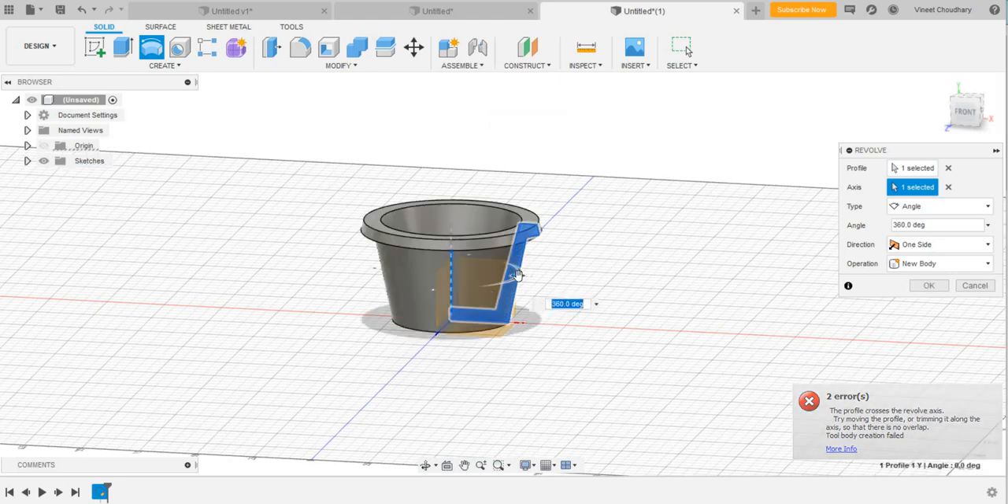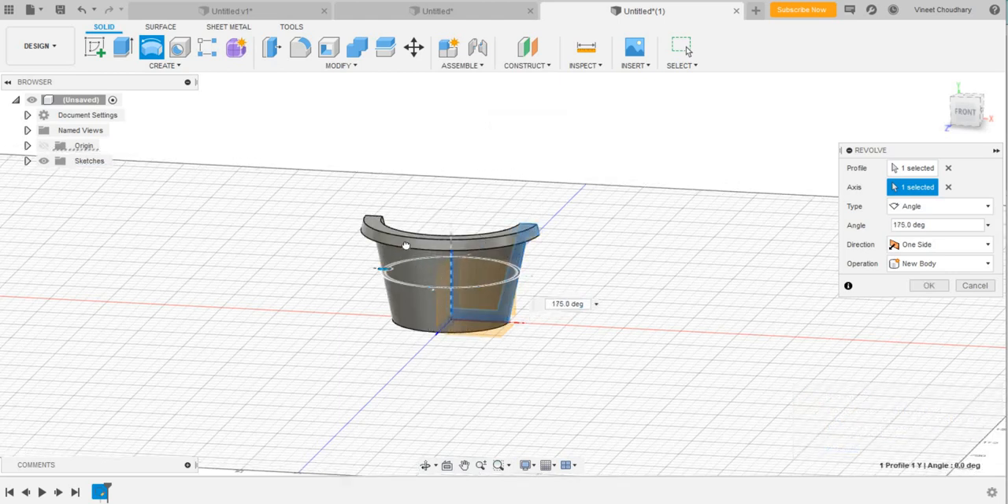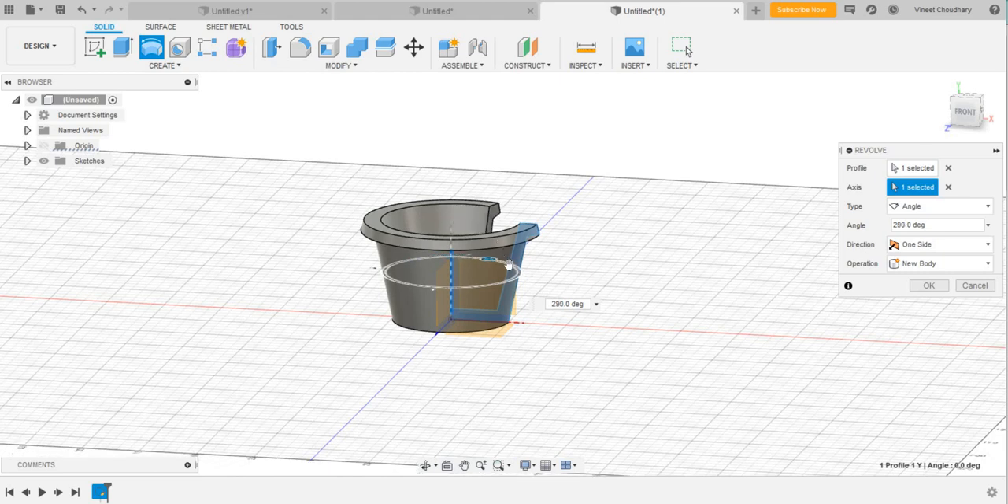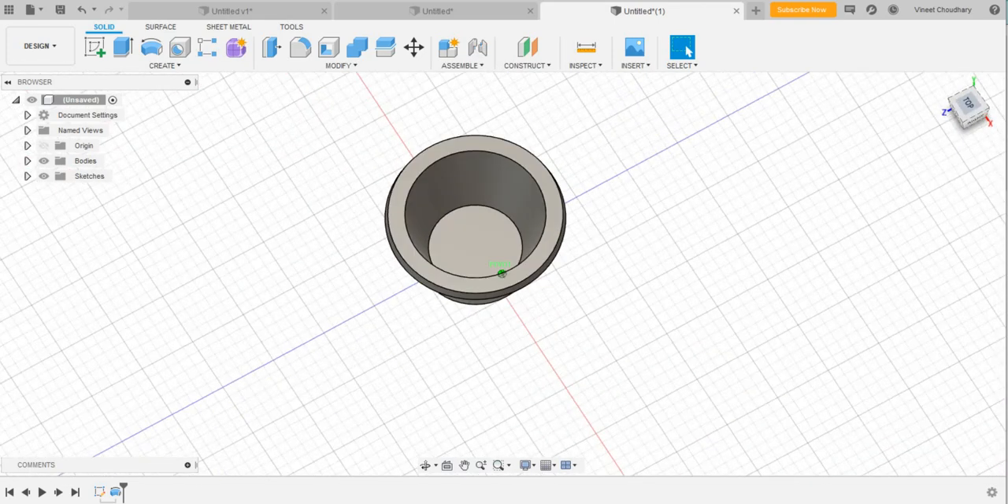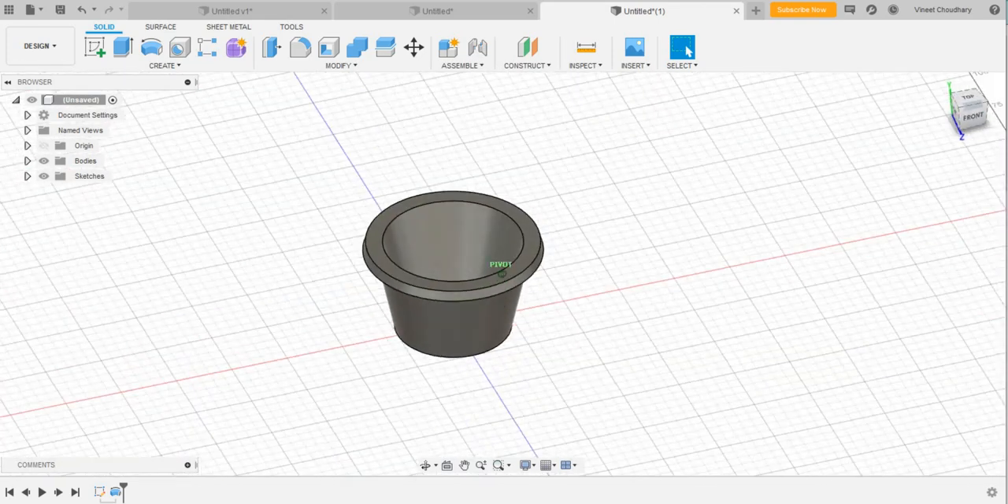It's the green axis. You can see the amount of revolution I need. I can revolve it. Make sure it is 360 degrees for a complete, good look. Now you can see that this flower pot really looks good.